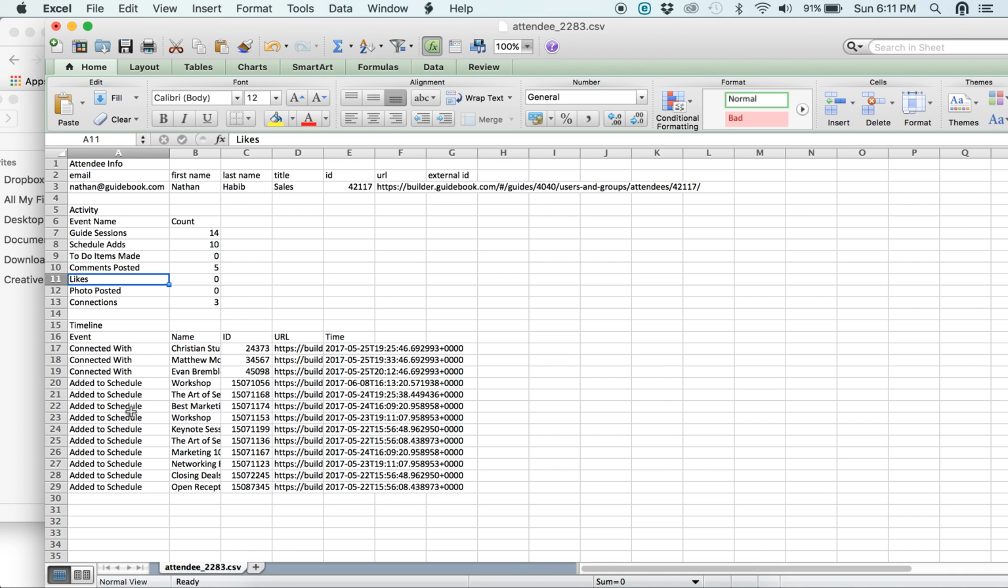And this is a timeline of the actual event. So we can see here the 3 people that he's connected with, as referenced here. And we can see the items he's actually added into his schedule. So this is a really good breakdown. And you also have the information you need to reach out to him as a user and say, hey, thank you for being so engaged.